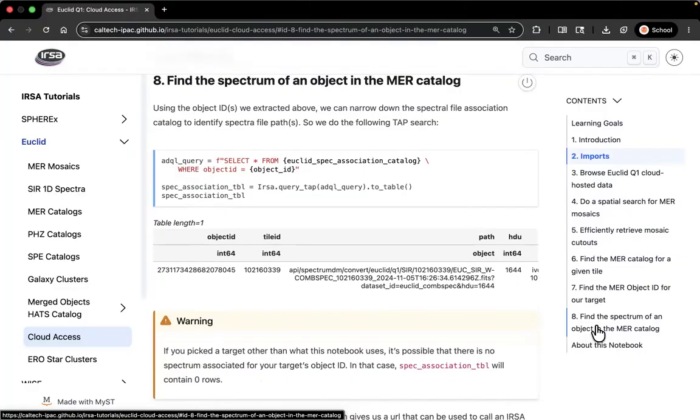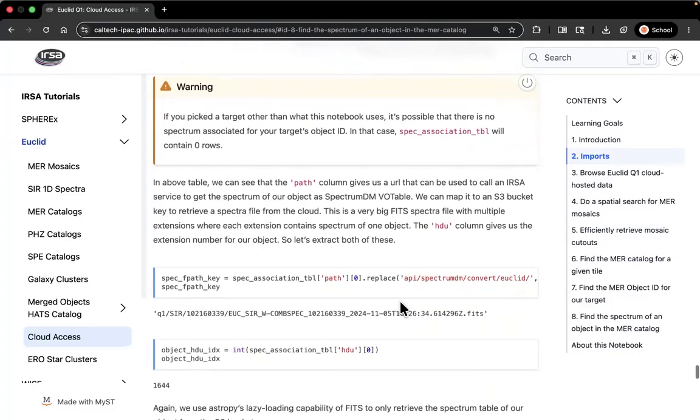Finally, let's load the spectrum of our target object. The sections we skipped show how to dig into the Euclid catalog files and then call an IRSA service to get the object ID. But we could also get the object ID from the merged objects HATS catalog, which we'll talk about in the next video. To get the spectrum, we use the object ID and query IRSA's TAP service to get the file path. This is similar to what we did for the images.